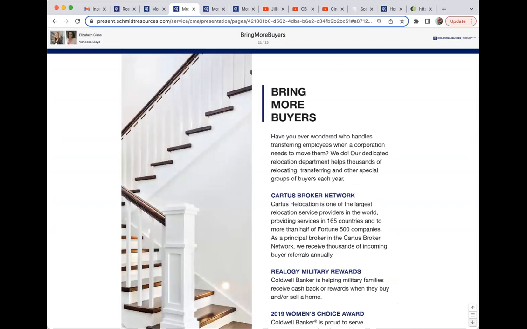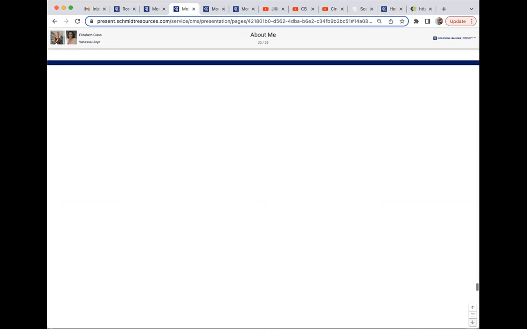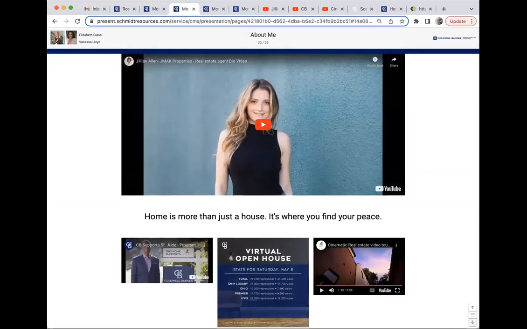Next is just talking about what you would do to bring in more buyers. And now here's where we get to some of the customization. This is what I'm going to show you how to do today. I want you to know that you're going to be able to really make this your own, right? You want to be able to express yourself in different forms.